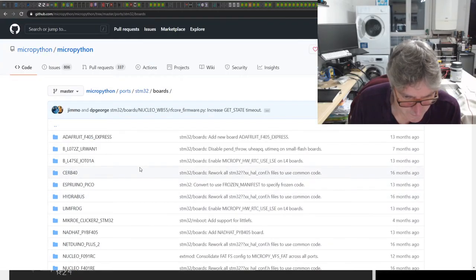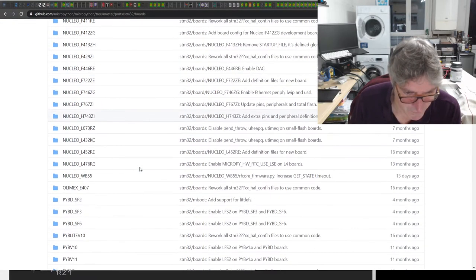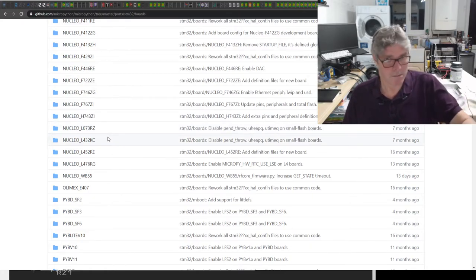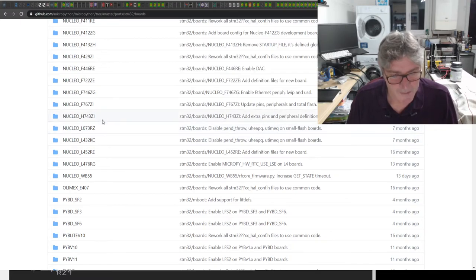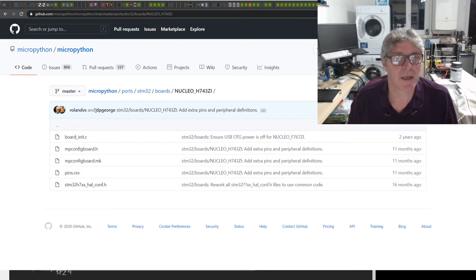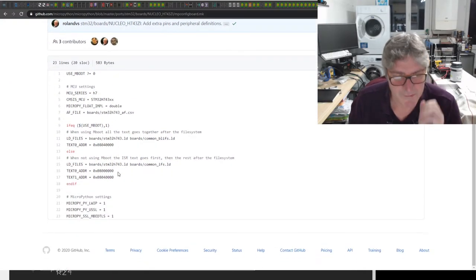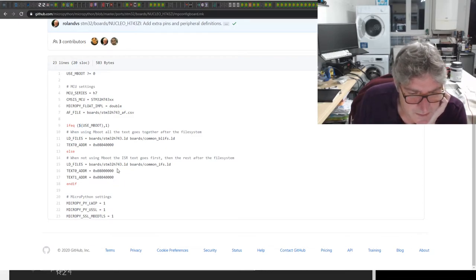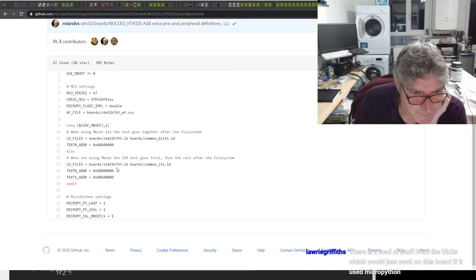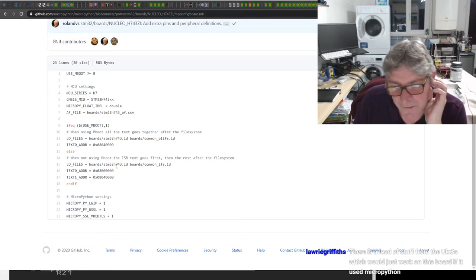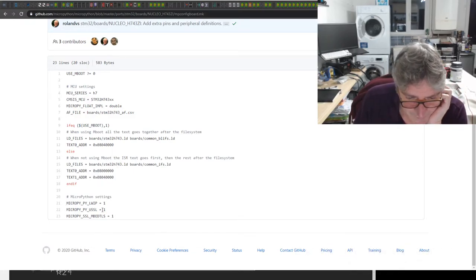Boards, what does it say on the boards? Wow, there's a lot of boards that it supports. Does a Nucleo H743? And it does the others. It does the H747, and hold on, let me look at the configuration here. The H743 I think has more flash, has a similar amount of SRAM. There's a load of stuff for the ULX3 which would just work on this board if it used MicroPython. Well, that's an advantage then. That's one possible advantage of going down this route.